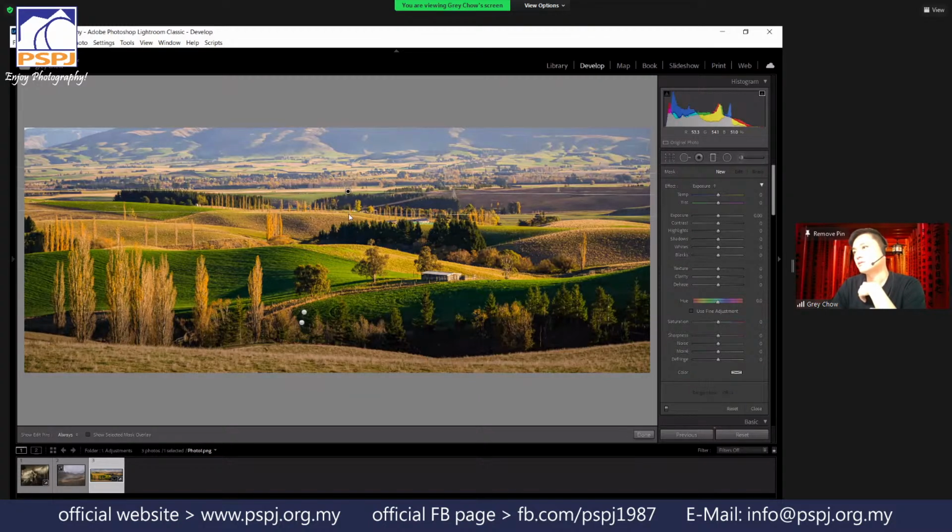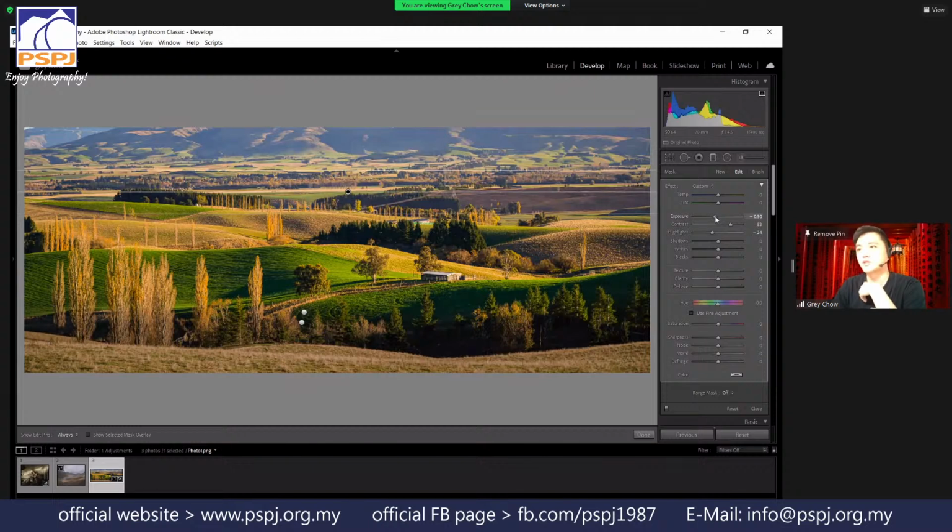So selective adjustment, and I'm going to add contrast back. Just bring down the, let's try highlight. If highlight doesn't work, maybe exposure. Exposure works very well here. So I'm going to bring down the exposure and bring back contrast.